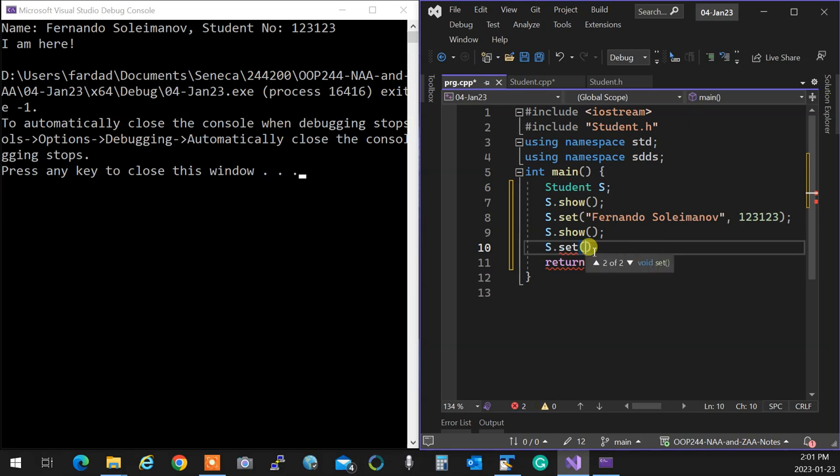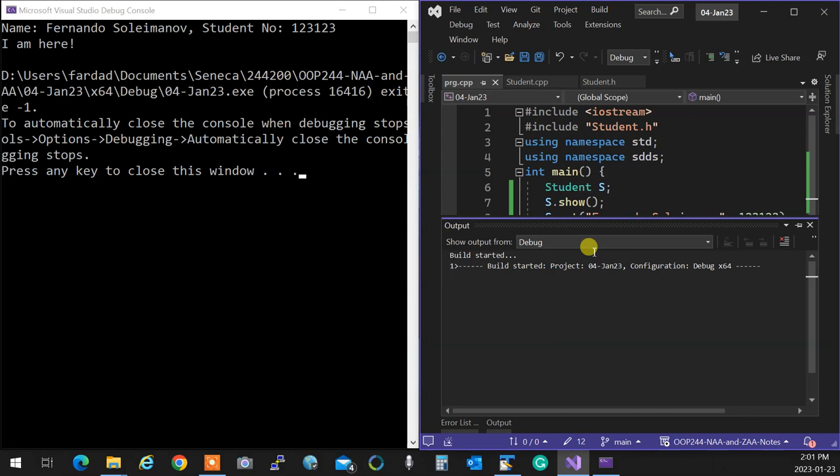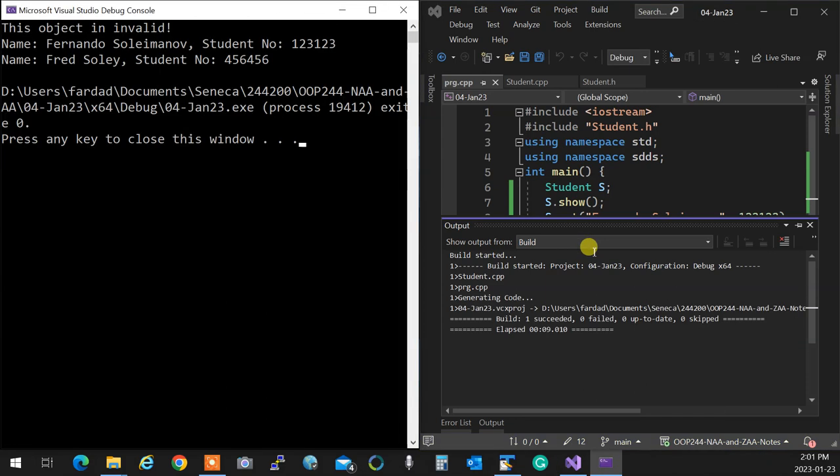Then in here, I'm going to come over here and do as, oh, I didn't change the set. I'll do that later. Let me just do this for now. So in here is going to be Fred Soleil, 456456, and s.show. So let's run the program. I'm just going to run it all at once without any debugging of any kind. As you see, everything worked. No error, nothing. Correct? It looks like it's okay.